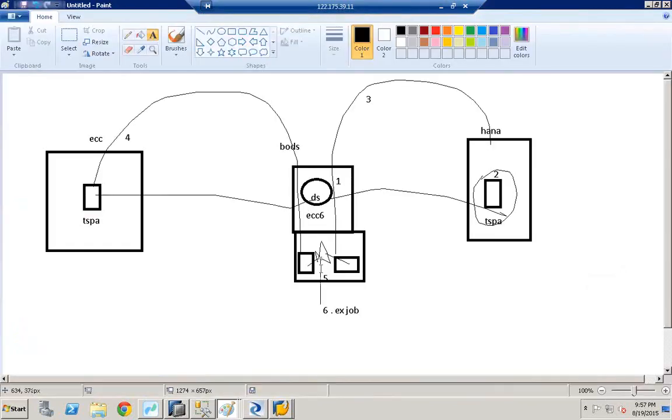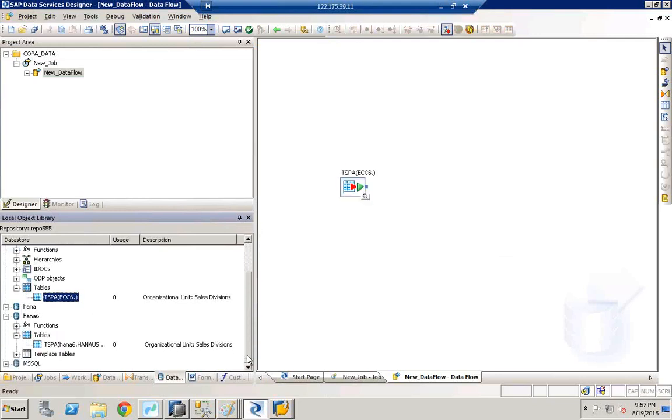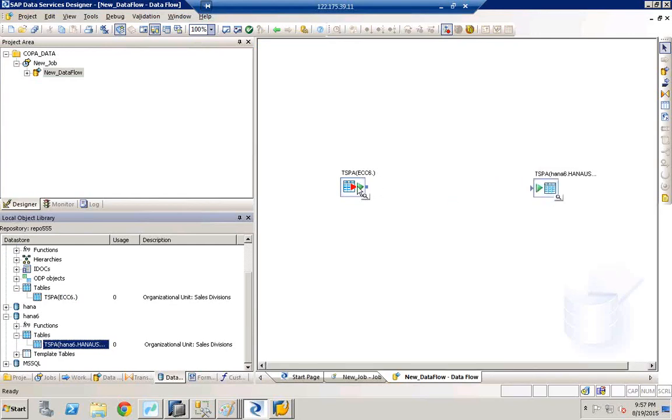The next thing that we need to do is, now the ECC table is imported to BODS, we need to create a data flow or the ETL process. You need to take the source table, you need to take the target table. Let me go back to designer. Take the source table, drag and drop. Take the target table, drag and drop, make it as target. Now we need to link both these tables. Take query transform, click on query transform, click here, join source to query and query to target.